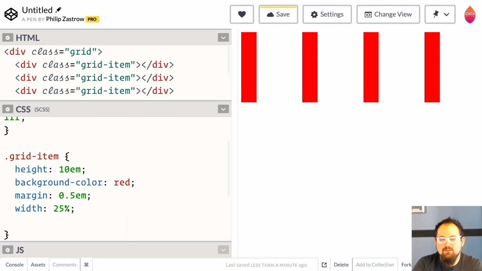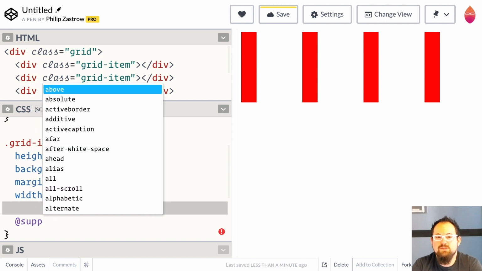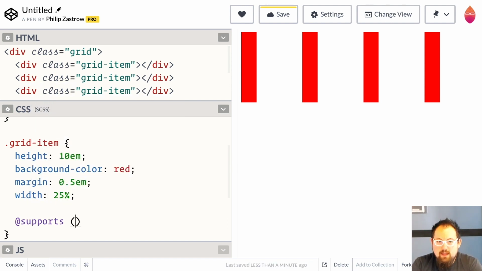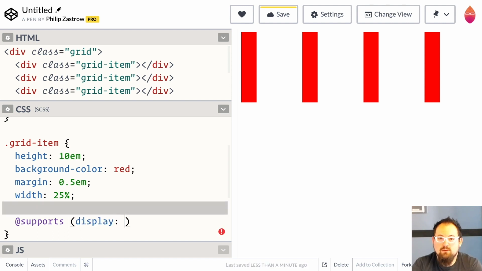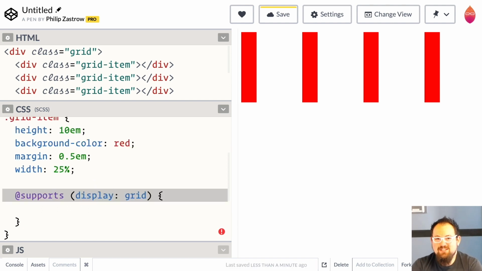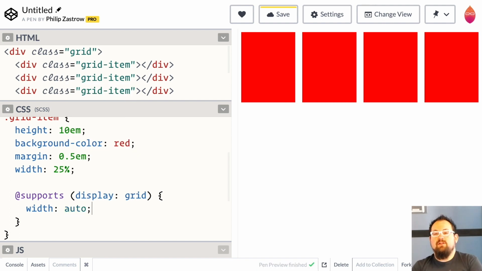So this is where we want to go ahead and get rid of that. So @supports, and we're going to look for supporting display: grid. We could put in anything in here, but specifically working for grid in this case makes the most sense. And we're going to just set our width to auto. And as soon as I do that, it's now going to fill out that space. Okay, does that make sense?